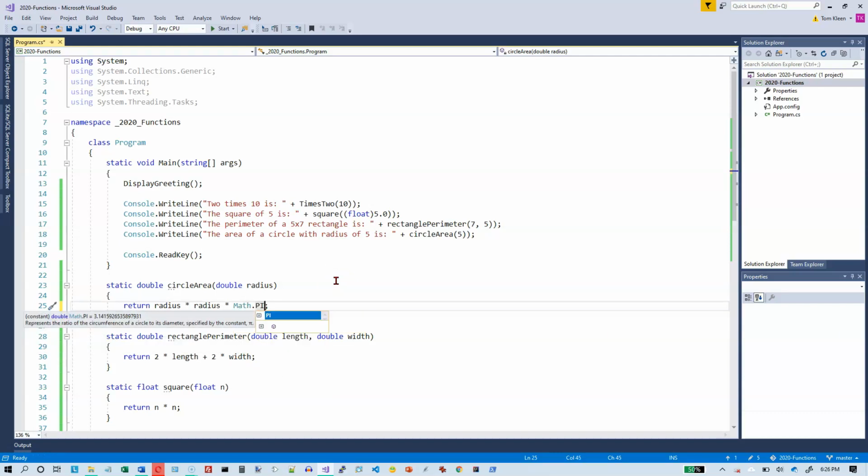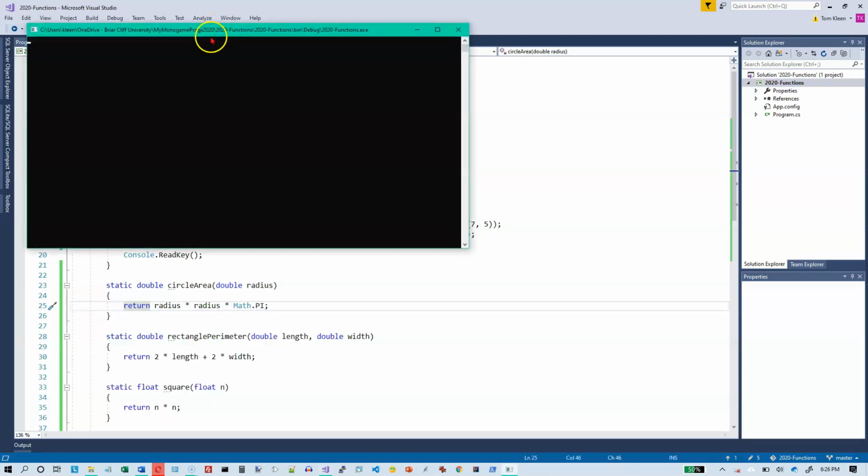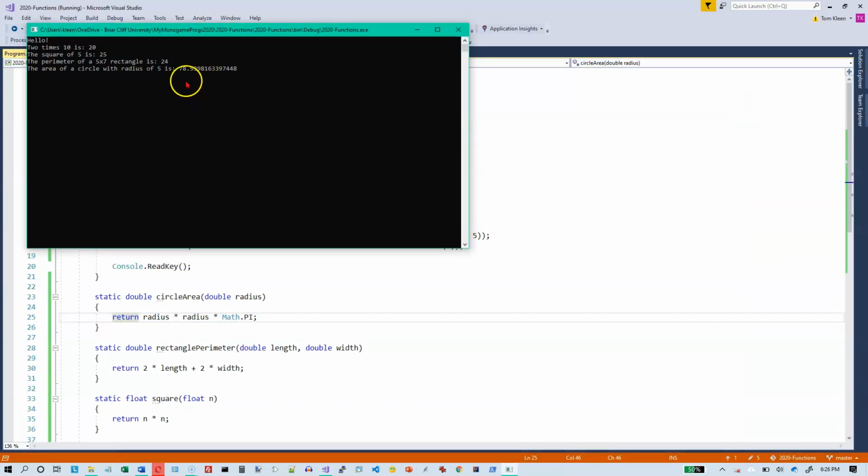And notice that both letters are capital letters. So that's a built-in constant in the Math class. And let's go ahead here and run that. We should get quite a few more digits of precision. Usually you get about 15 digits of precision when you're dealing with floating point numbers: 1, 2, 3, 4, 5, 6, 7, 8, 9, 10, 11, 12, 13, 14, 15. So we get the number with just a little bit more precision there.